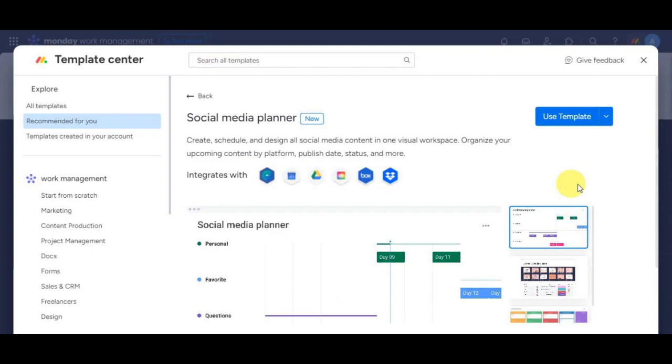So as you can see, it can create, schedule, and design all social media content in one visual workspace. So it can organize your upcoming content by platform, publish date, status, and more. And this template can also be integrated with Facebook Ad, Google Calendar, Google Drive, Creative Cloud, Box, and also Dropbox.